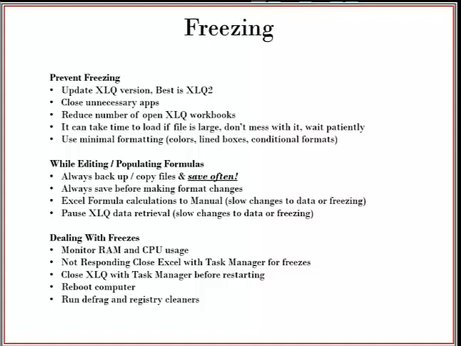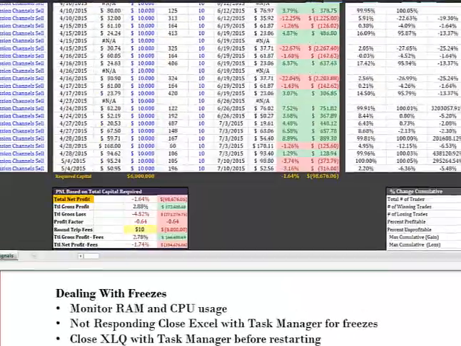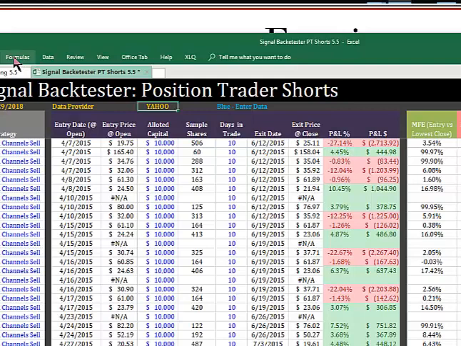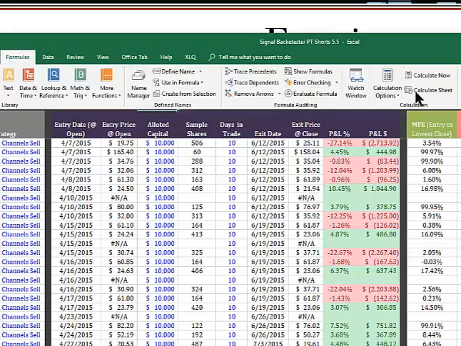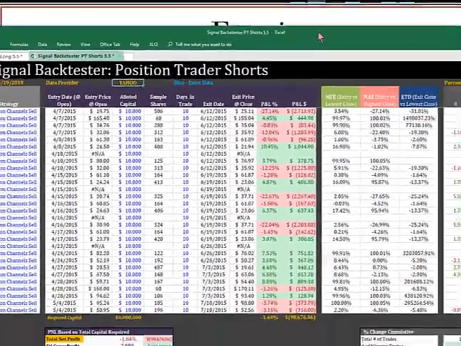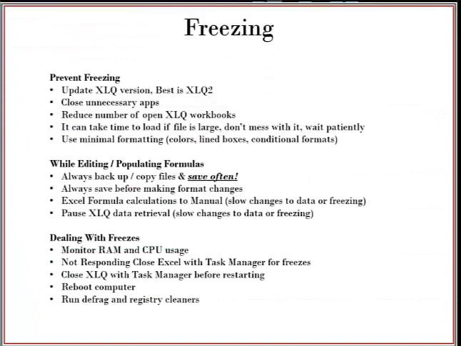You can shift Excel formula calculations to manual. If you have a lot of data and you find that it's freezing a lot, you just come up here to Formulas, Calculating Options, and you go from automatic to manual. And that can help you as you're transferring large amounts of data or trying to expand and populate a large area.